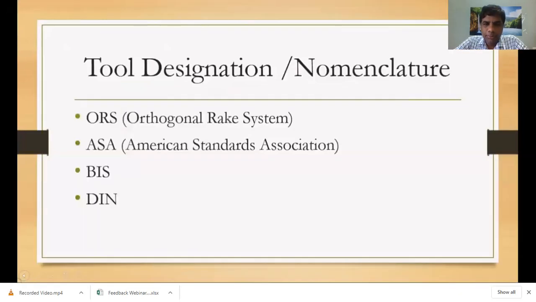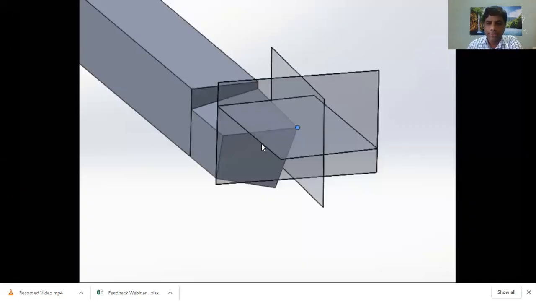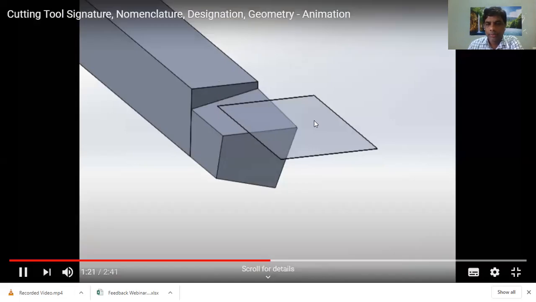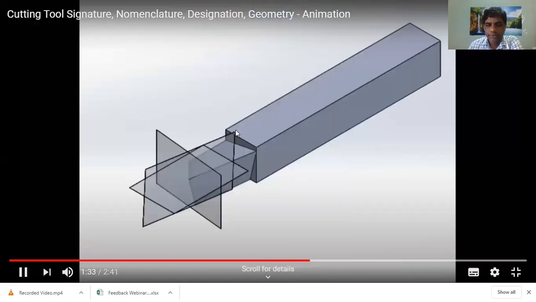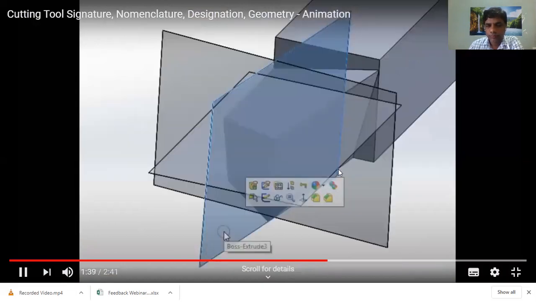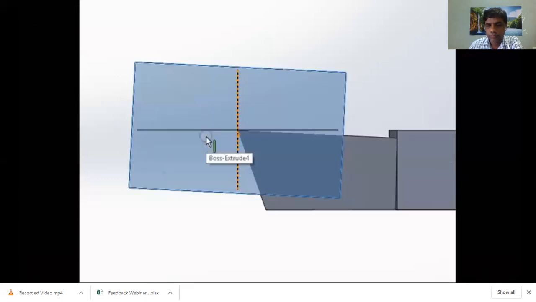So tool designation is set by 7 parameters. In that, the most popular is the orthogonal rake system. Normally we have different standard systems. So whatever you have seen, the angles are orthographic. These are three perpendicular planes in any cutting tool. This is the top horizontal plane. The vertical plane, with the side cutting edge, is called the cutting plane. These are the three planes.